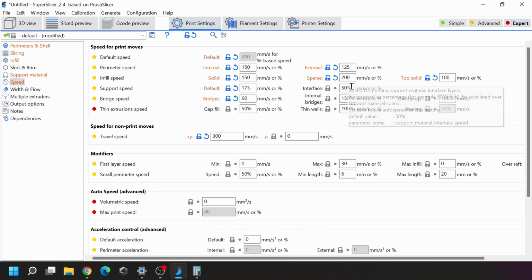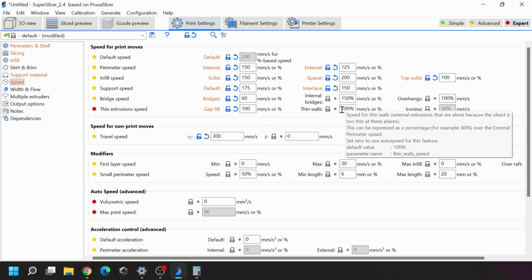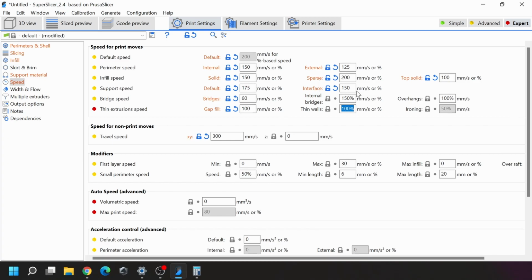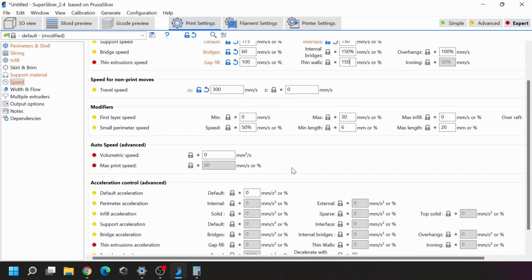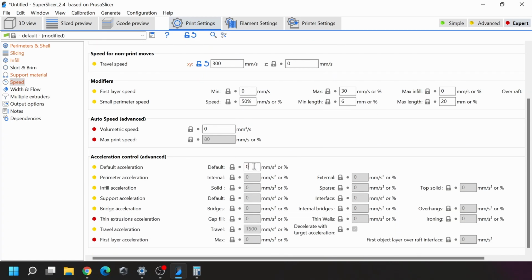And your support interface should be somewhere right around where your perimeter speed is, maybe a little bit less. Internal bridges you can leave, overhangs you can leave as a percentage of bridges. Gap fill, you've got to be careful not to go too fast. And then thin walls, once again, you can go somewhere around your perimeter speed to a little bit faster.